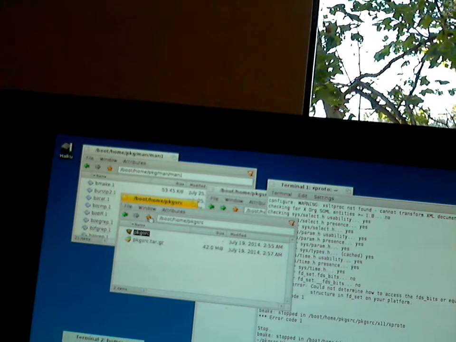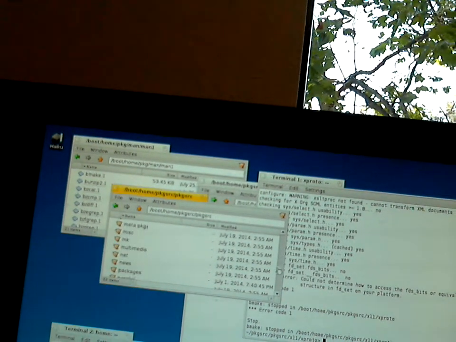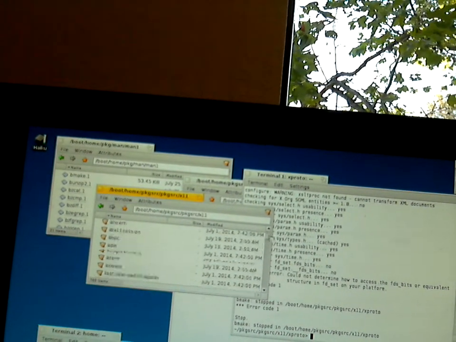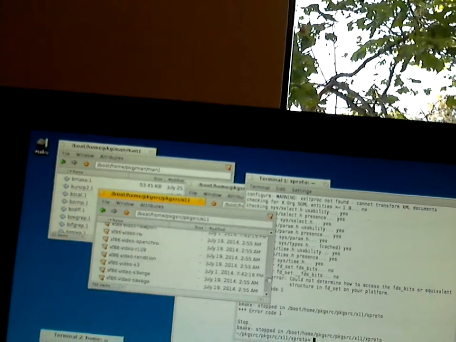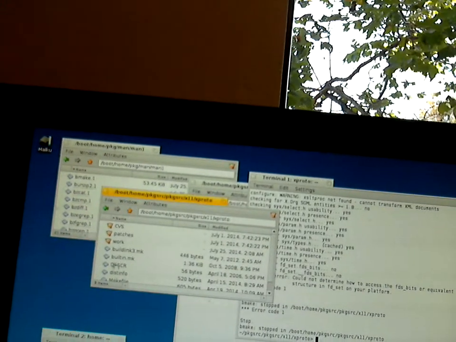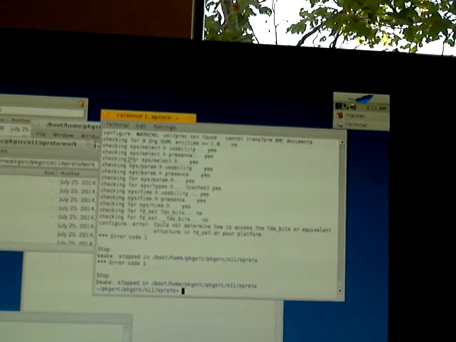So let's go to, where are we at? We're at x11 xproto. Xproto, go to the work, and now let's pay attention to this. This is the difference between Haikuporter and this. Now, in this case, I know by looking at this, it's checking for certain things that are available in the system. This has something to do with the configure file.